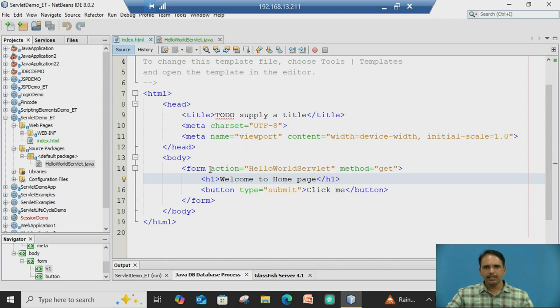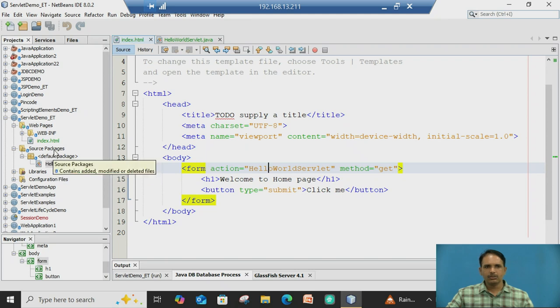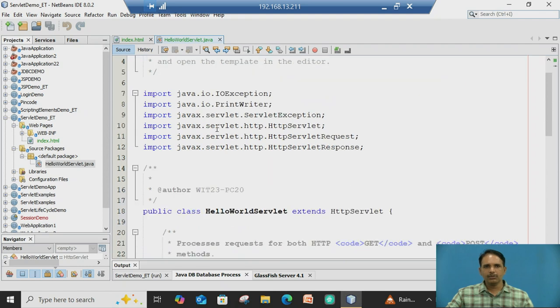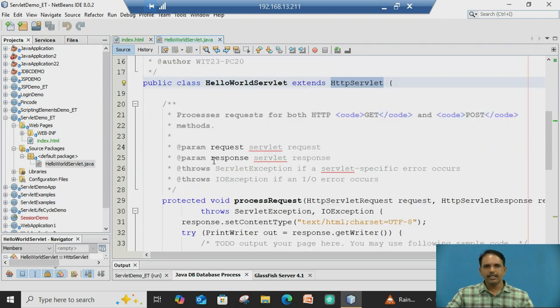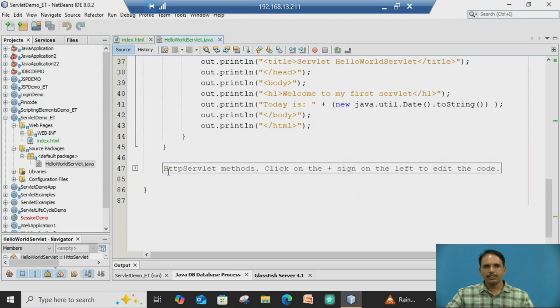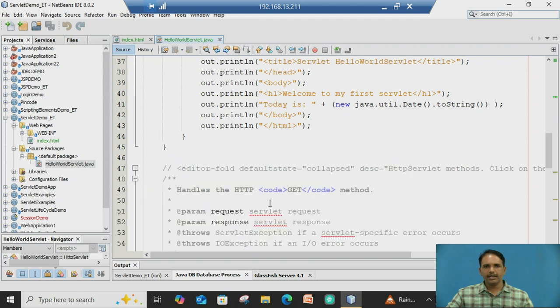Once I click on this, the action gets performed. Here we have written a form action as hello world servlet. So I have created hello world servlet. It is a class which is created under source packages. So let us open this. This is a servlet code where we are supposed to create a class with a valid name. I have created a servlet with the name hello world servlet, and obviously as it is a servlet it should extend the HttpServlet class, and then we have two important methods over here, and those are doGet and doPost methods.